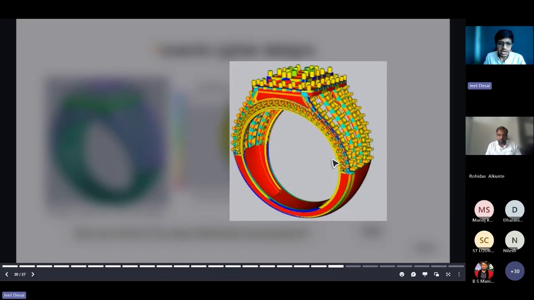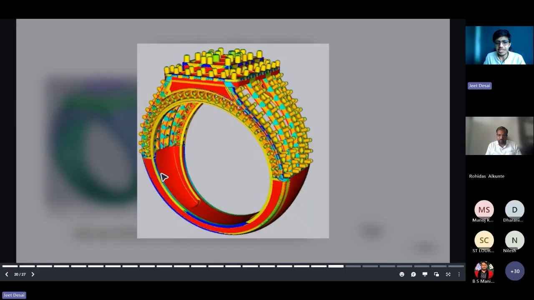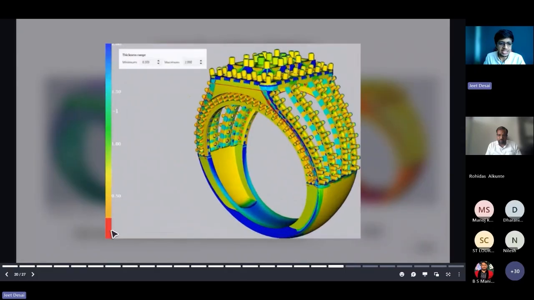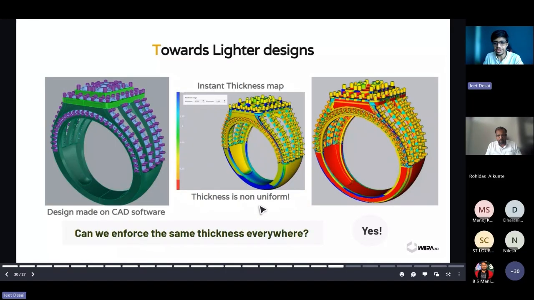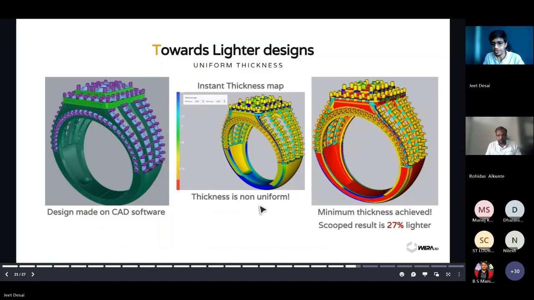Here you see that it's red everywhere. Red means that on the color scale, it's less than 0.35. So we've ensured that casting thickness almost everywhere, on the top portion where the stone is going to sit, on the shank, everywhere we have the same thickness. So we've reduced a lot of weight. We've reduced 27% of the weight, and we've maintained the design.